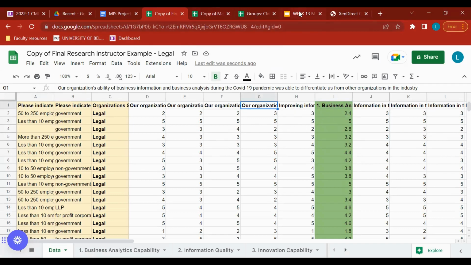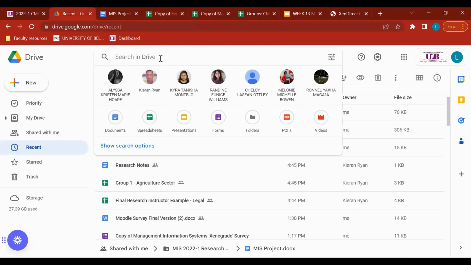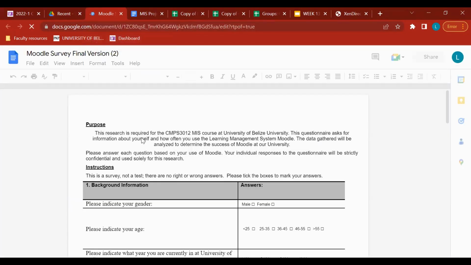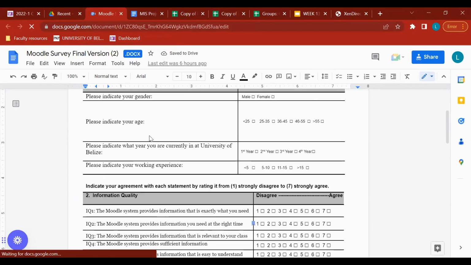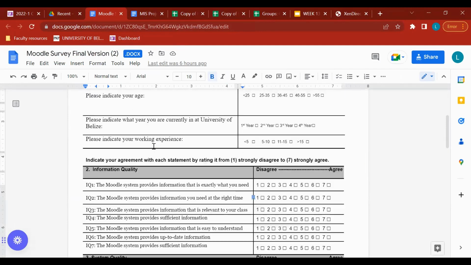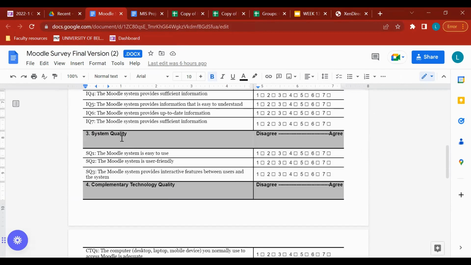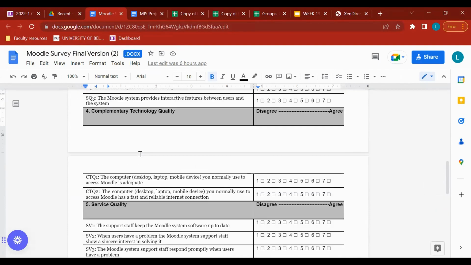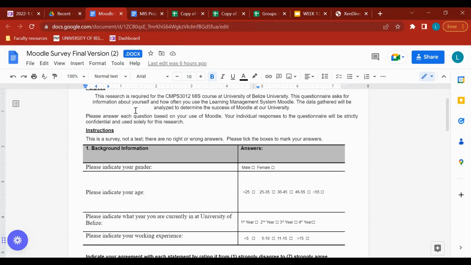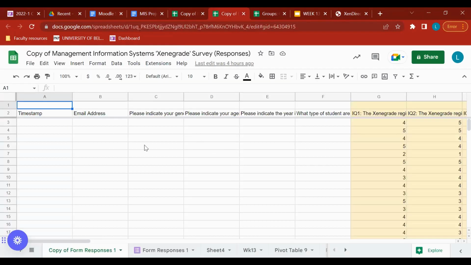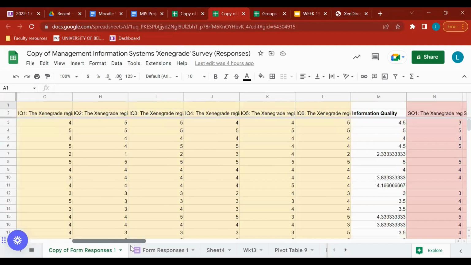So as you know, in your survey, you would have had different categories of questions. So let's see if I can find Moodle survey final version. Yes, here it is. Okay, so this is a survey that he shared with me on Moodle, and there we had different sections, right? We had background information, information quality, system quality, etc. So these are the components that we were looking at. And then you had your data that you collected. So I'm using one group survey just for demonstration, and I hope they don't mind.